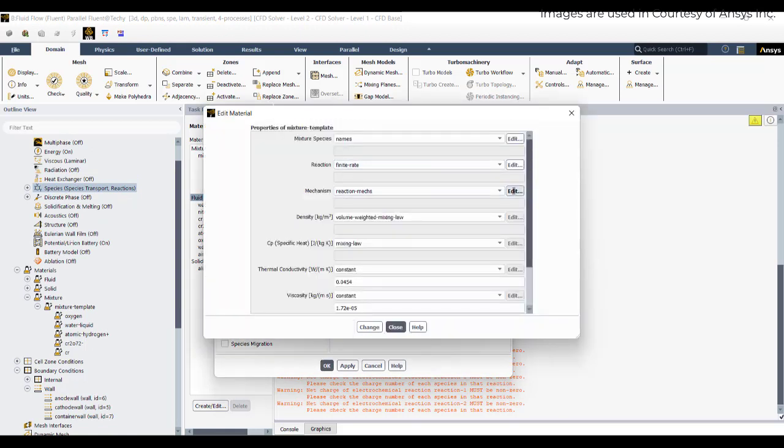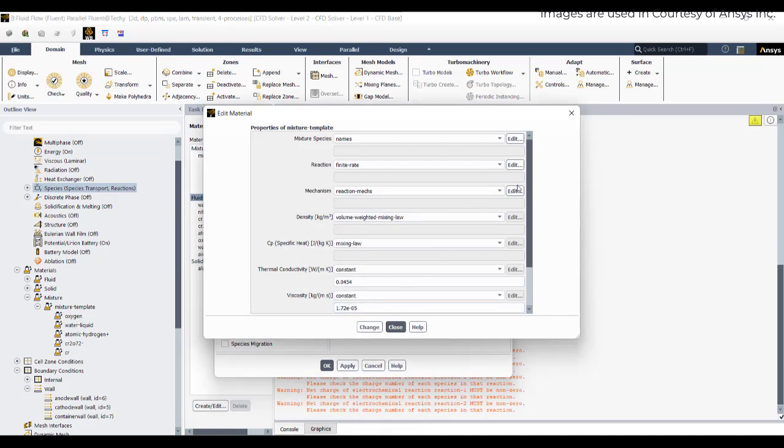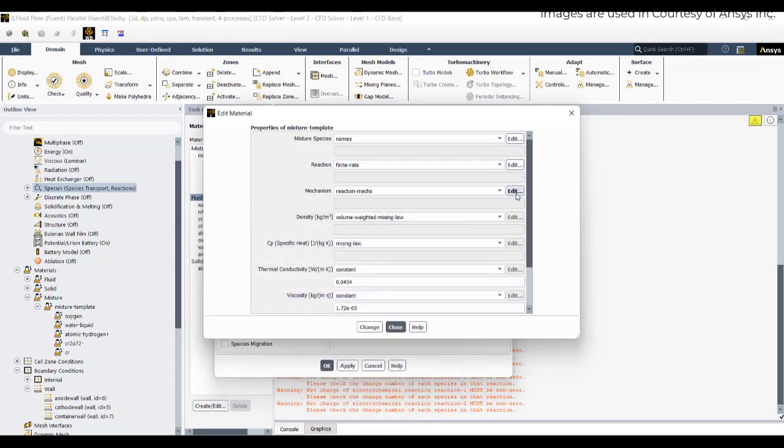I have doubt whether I have taken it properly or not. Number of mechanisms 2. In this, mechanism ID, it's 2 mechanism ID. Okay. And this mechanism ID 1. Okay. Let's check.